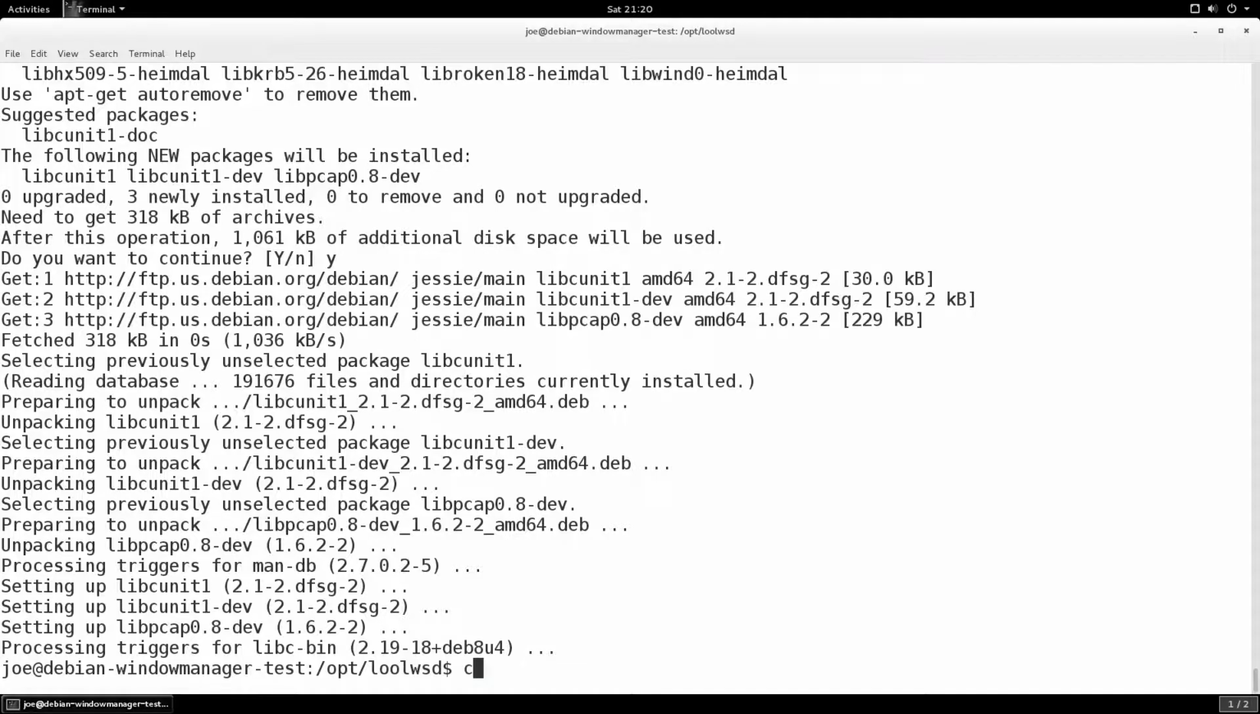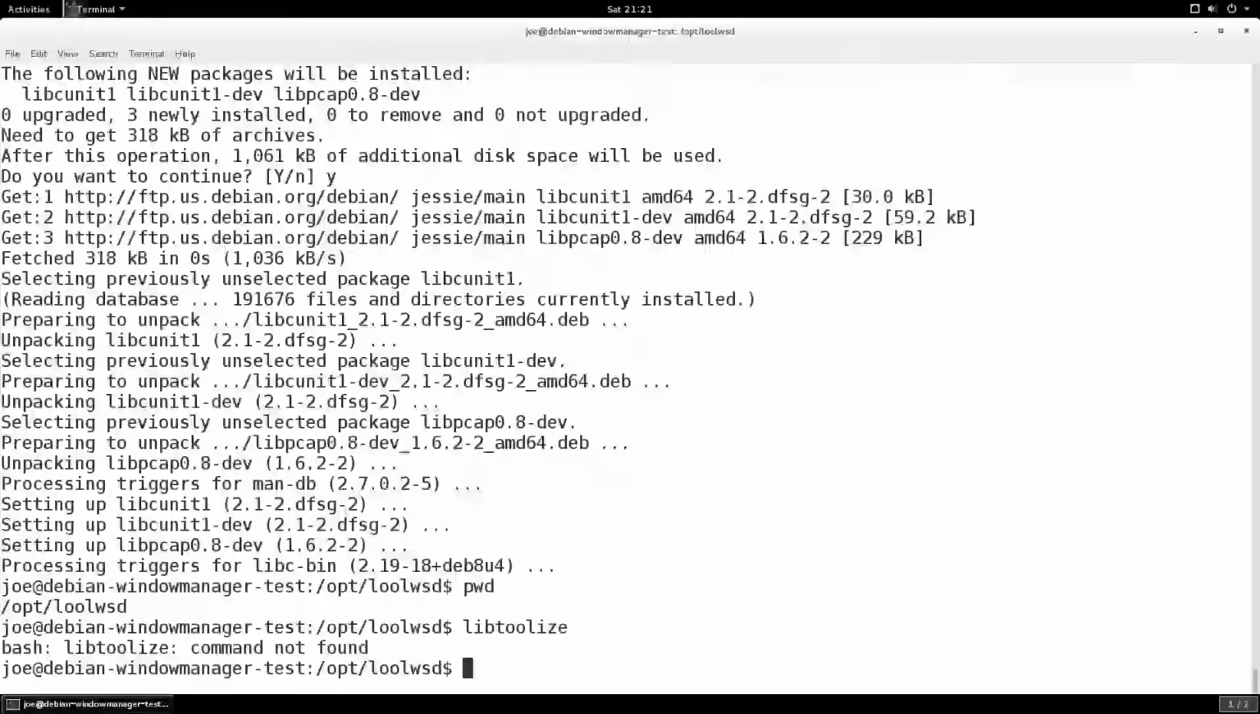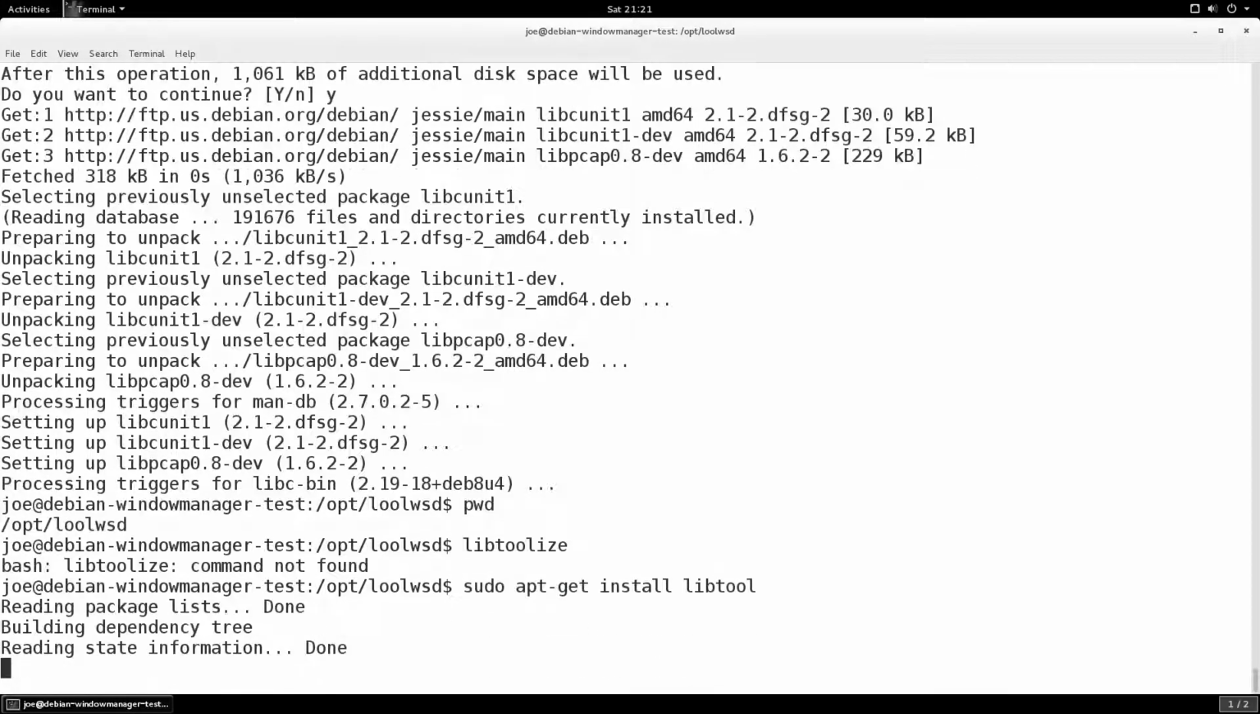Okay, so now what we're going to do is, all right, we're already in this directory. We need to be in the loolwsd directory, so always pay attention to what directory we are in. If you're in a shell that doesn't show you that, pwd will show you where you're at. Pwd for working directory. Okay, so now what we're going to do is run libtoolize, and if you get a command not found, it is because you don't have libtool, so sudo apt-get install libtool.